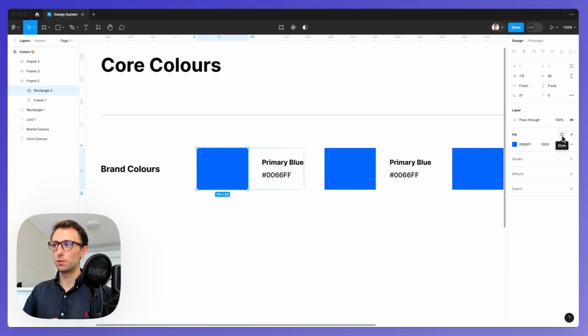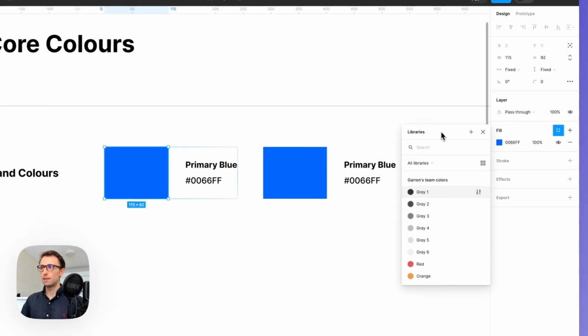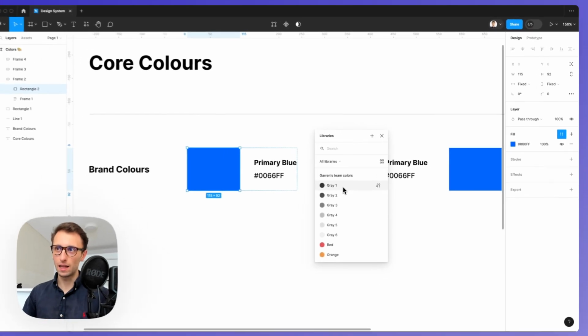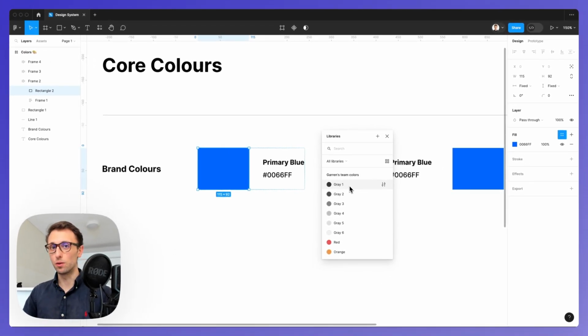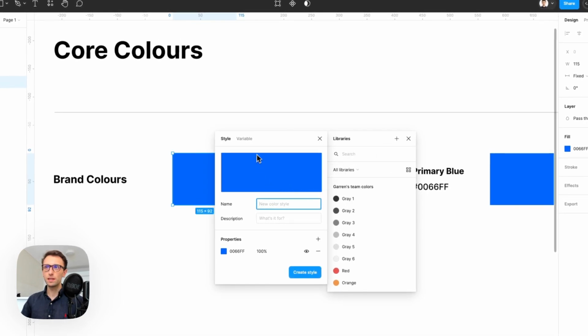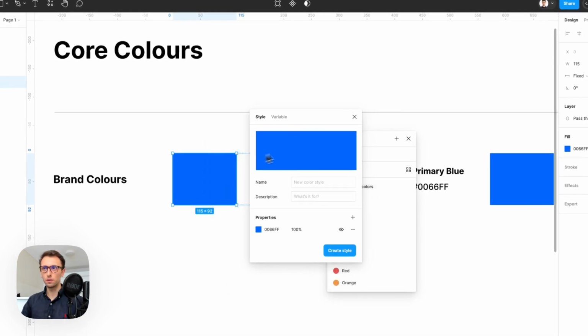So we're going to click on style. And as you can see, I already have a library connected from another client. In your case, you're likely not going to have anything over here, so not a big deal. And what you want to do is to create a new variable. So I'm going to click on new variable. As you can see, the same color is shown right here.